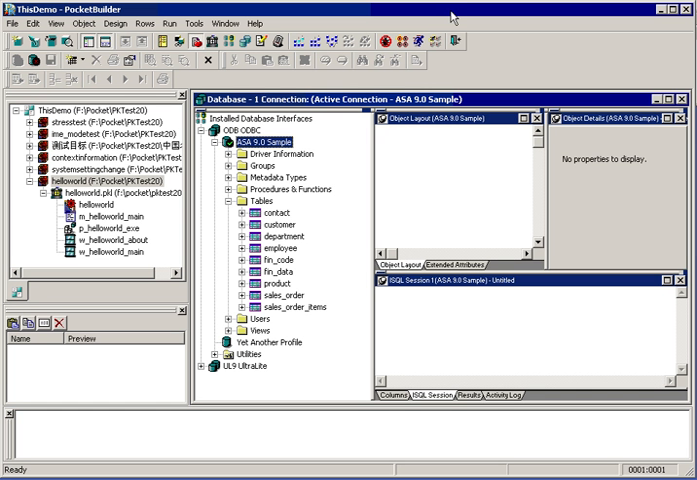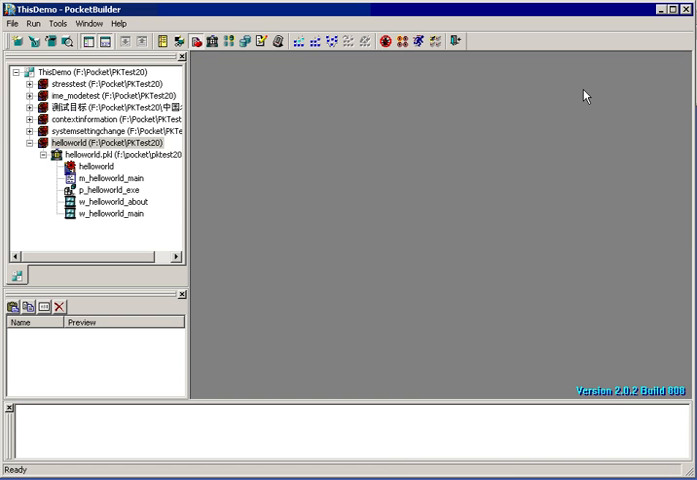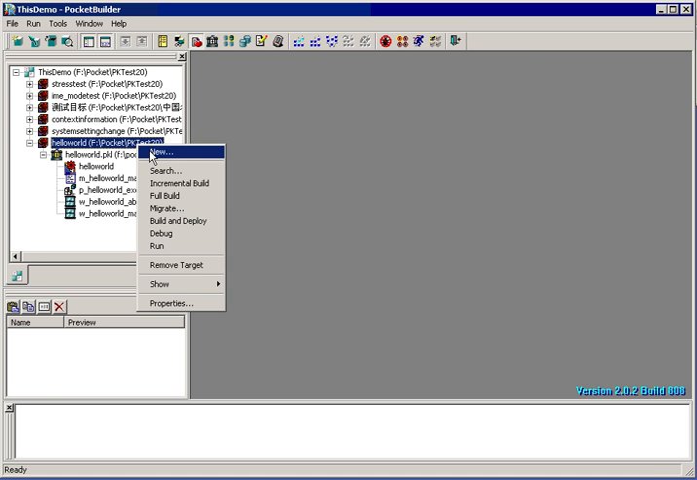Now let's create a database application. As you can see, I've just added a database profile, ASA 9.0 sample, to give things a more standard name to integrate in with the other samples that we have. Let's close this. So, to create a new application, it's just like what we did before.